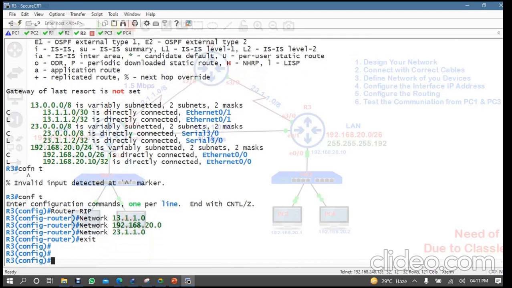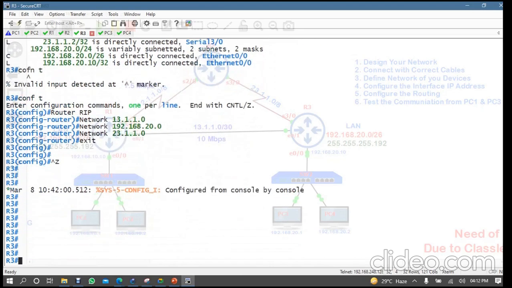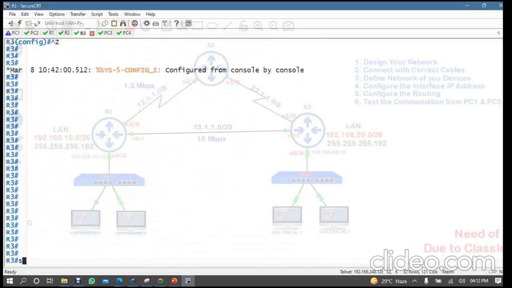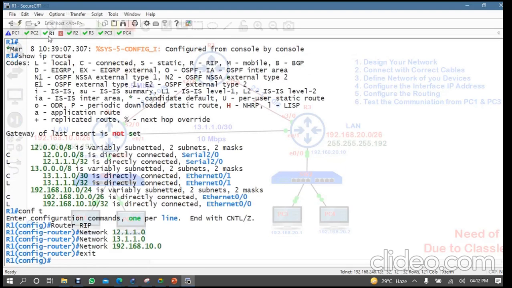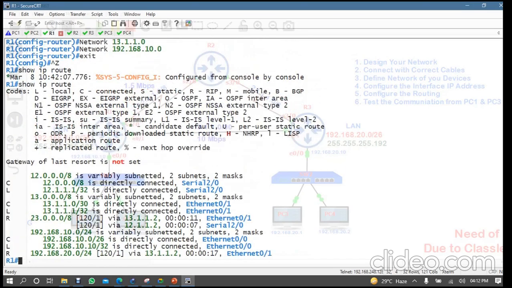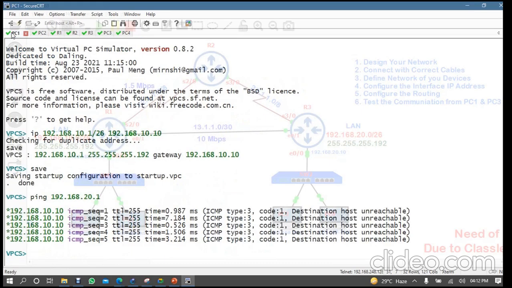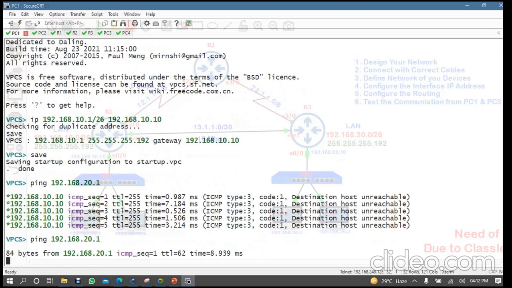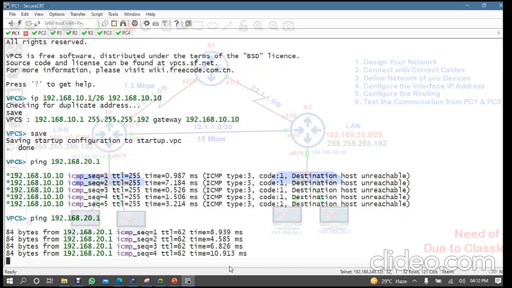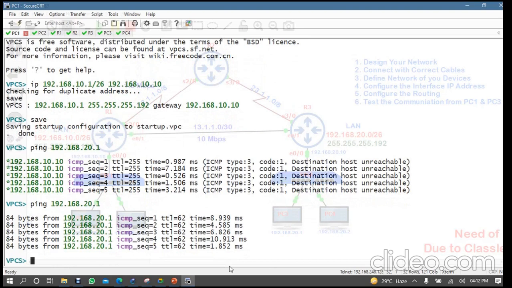Then exit. And now if you come here on R1 and type IP route, you will see that you are getting those RIP routes, right? And once you are receiving these routes in your routing table, if you type ping, see, you are communicating.